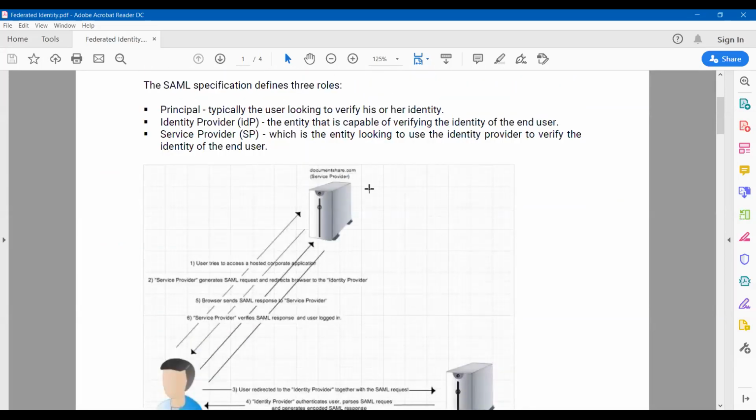So we have at least 3 different roles: the principal, which is the user; the identity provider, the IDP, which is, let's say, Facebook or LinkedIn; and a service provider, which is actually where the identity is looking to use the identity provider.